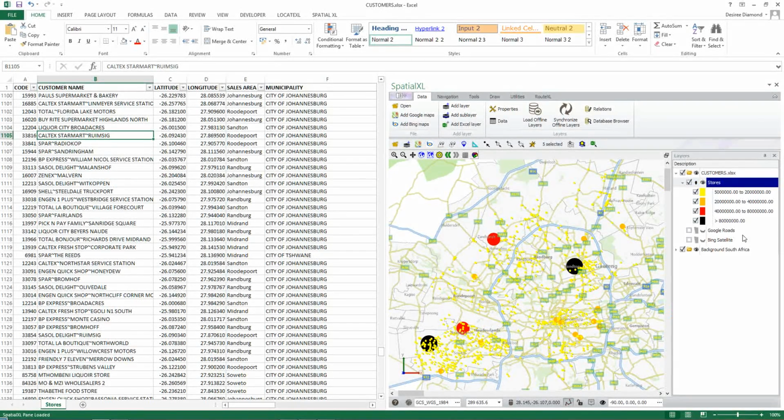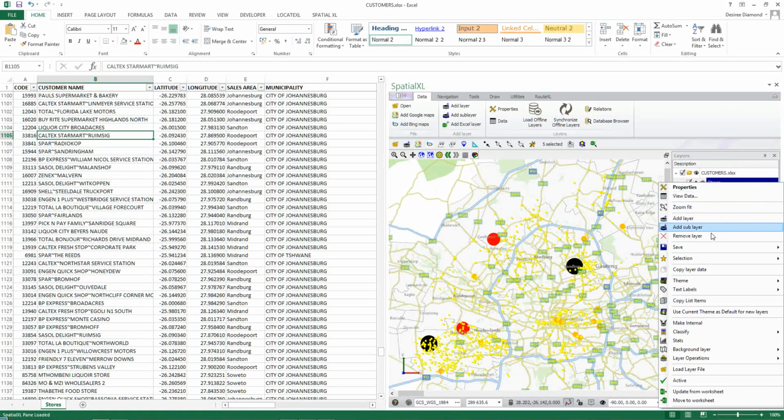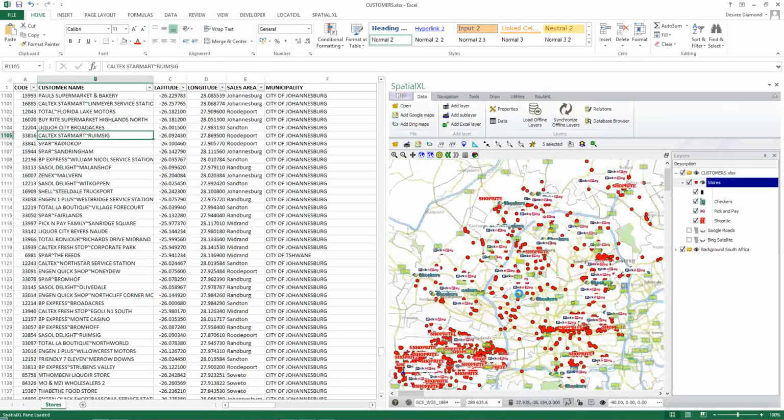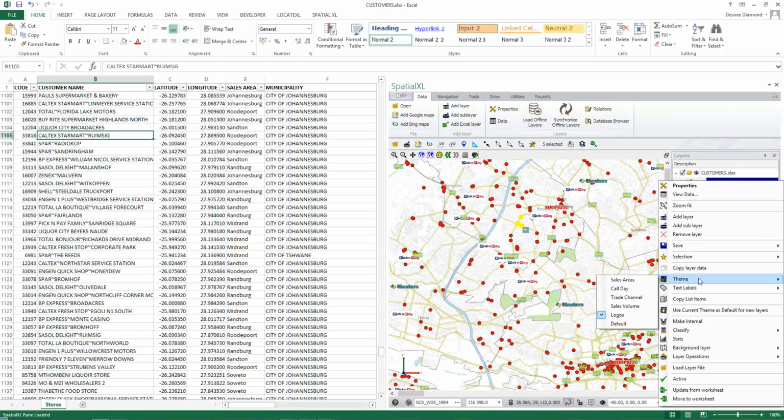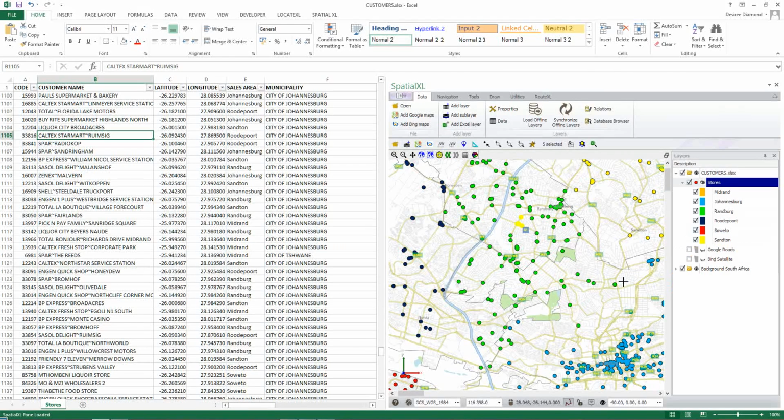These are sales volumes, logos, and sales areas.